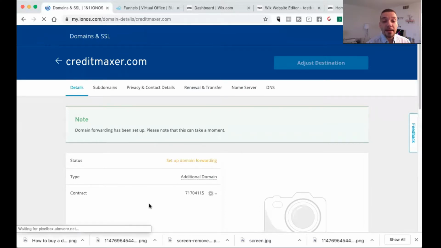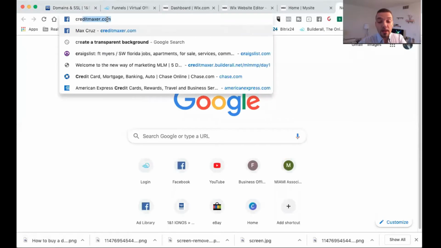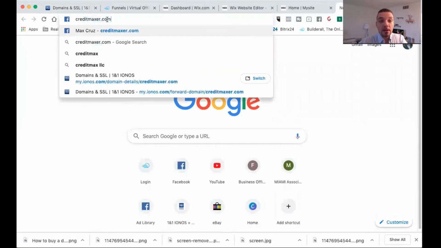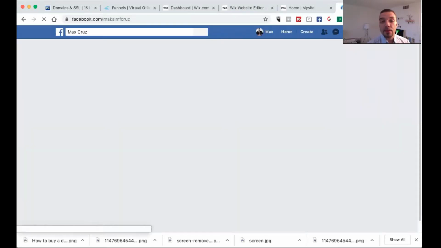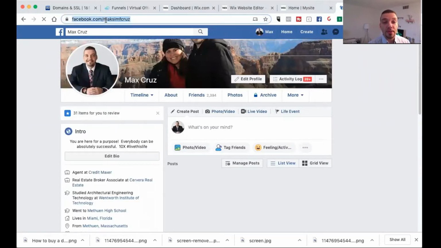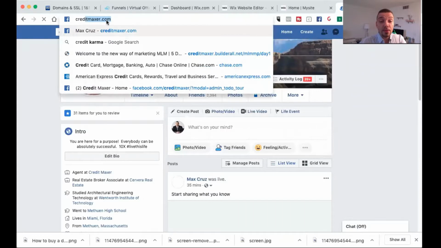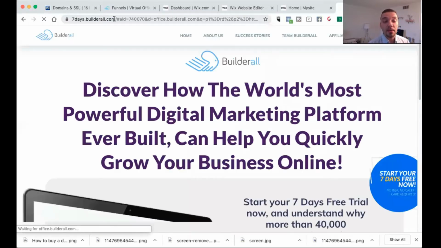And this might take one more minute, but let's go ahead and try this again. So now when I go to creditmaxer.com, you will see it's still pointing to the Facebook page. So again, sometimes it does take up to 2 to 3 minutes, because what you're doing is essentially reprogramming the computer and telling it to go to a different website. So sometimes it does take a few minutes. Okay, so this one is complete.